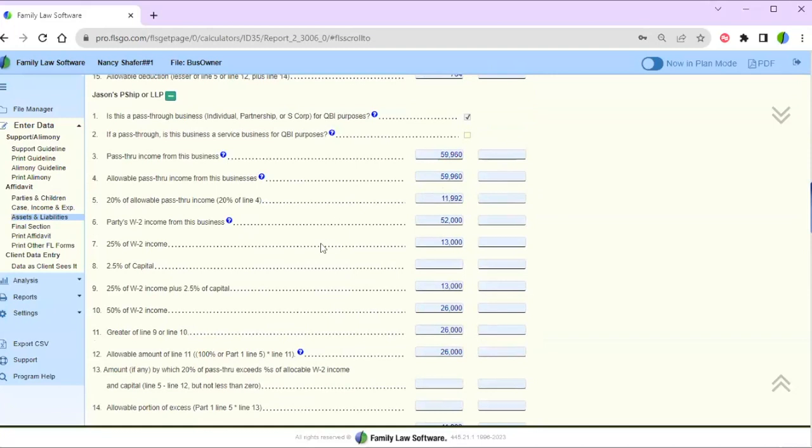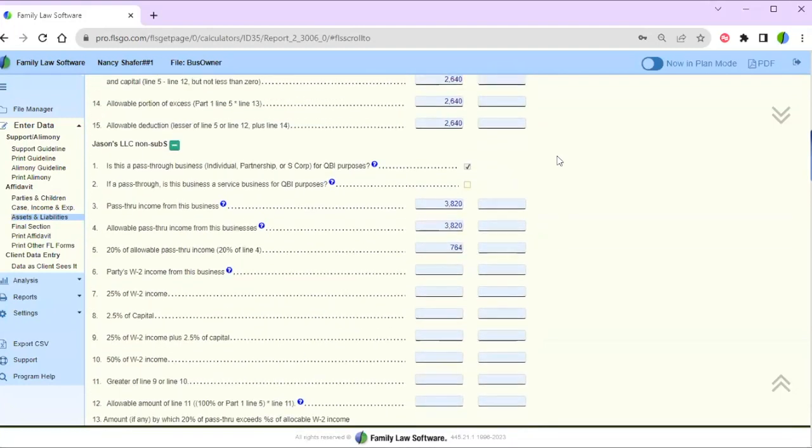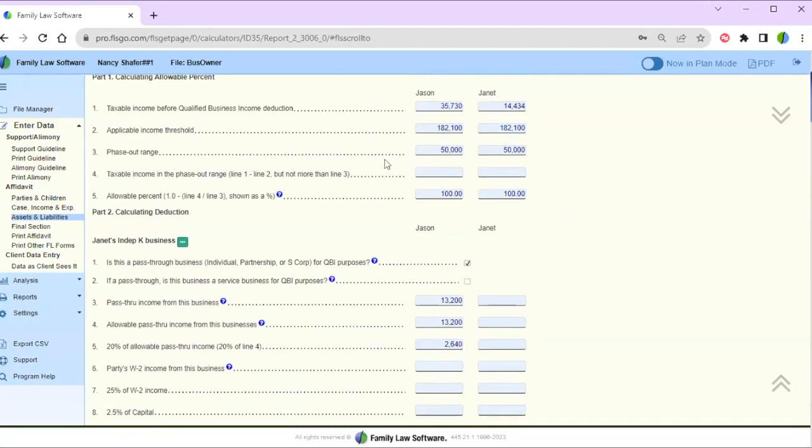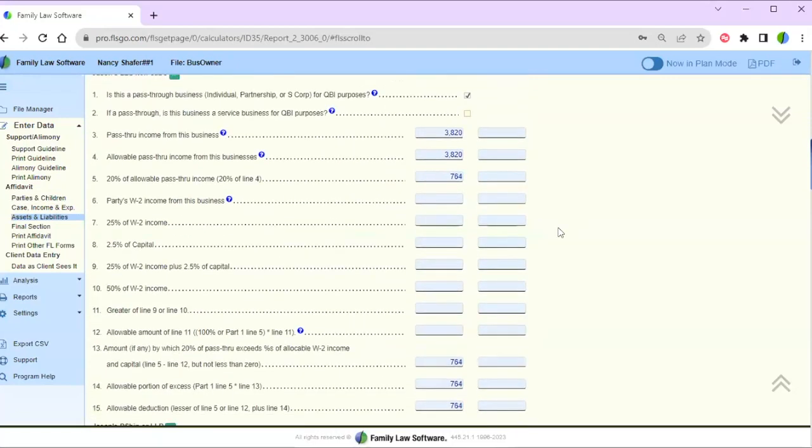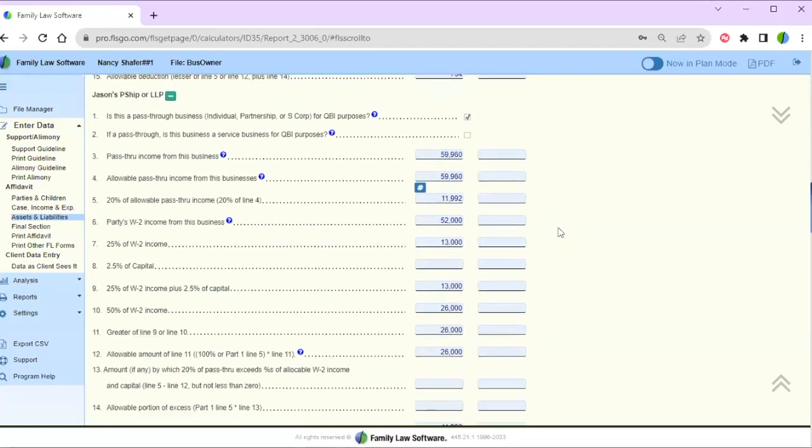So you will see that we first look at what is the pass-through income. That's the total net profit or loss. If it's a loss, then there's no deduction because you can't take a percentage of a negative. And so how much of it is allowed? In this case, it's the whole thing. Up at the top, we have a calculation for the allowable percentage or allowable business deduction. So in this case, it's 100%. So it's whatever the number is for our friend Jason here.